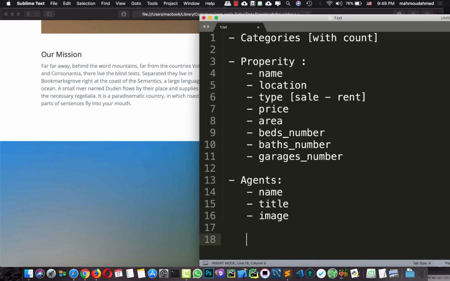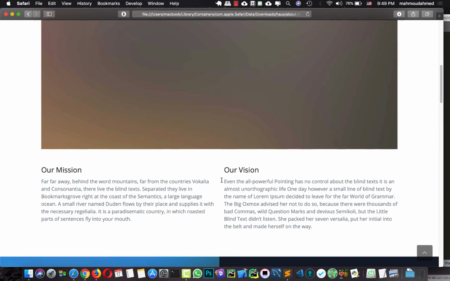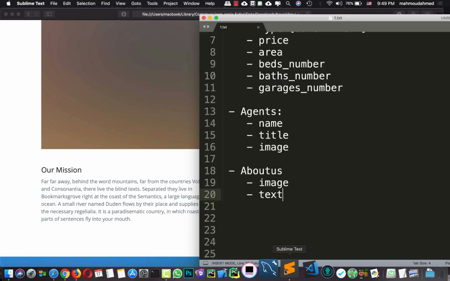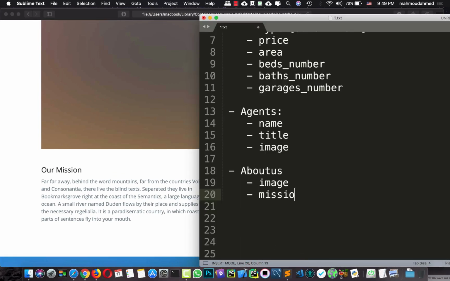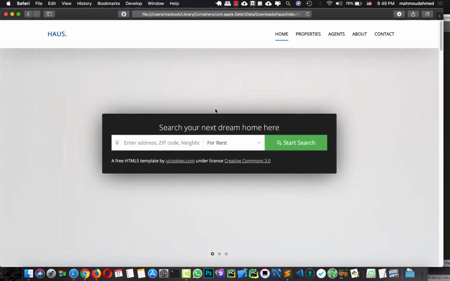And we have about us page, so we have some information. So we have about us. So on this about us, we have an image and some text, this text. So let's say we have our vision and our mission. So we're going to say vision. And we have the contact form. There is no model for contact form. So now we'll just take a look at our front end, and we've collected some information from this front end.